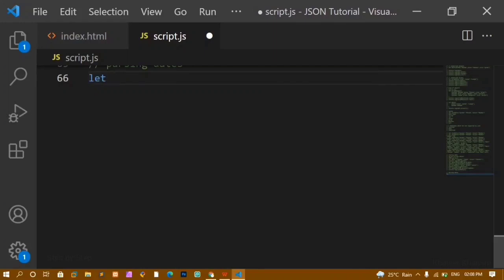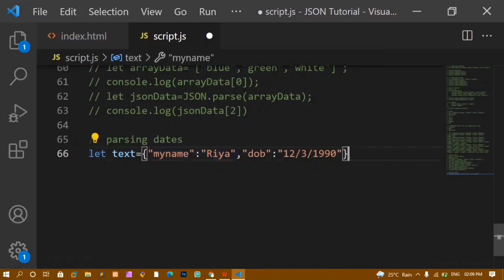Now here I'll create one variable. I'll give my variable name as text, and inside this I'll write some data. First I'm going to write here name. I just have to write double quotes. Let me write here Ria. I'll separate using comma, and here I'll write date of birth, and inside this I'll write some random numbers, 12/3/1990 something. Now this is nothing but JSON data, and inside this I'm passing this date. Actually this is not a date, we are just passing the date as a string. Now I'll close this using backtick so that I'll be passing it as a string here.